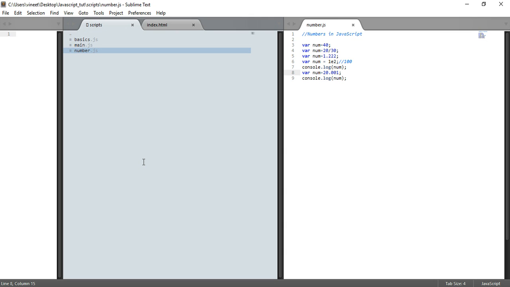JavaScript numbers are always 64-bit floating point. JavaScript numbers are always stored as double precision floating point numbers. It sounds very long, but any kind of digits you can store and consider as numbers. There are some problems with precision.